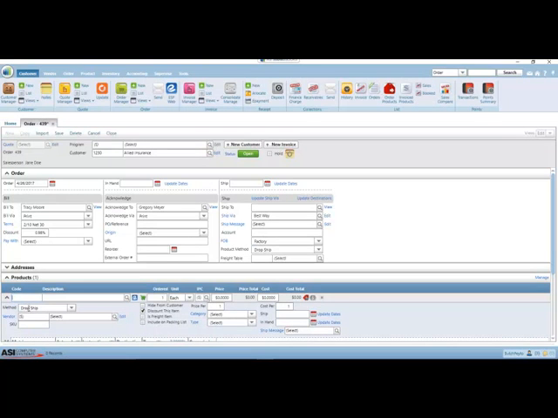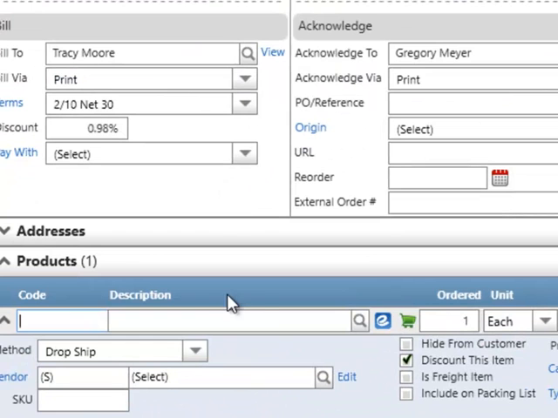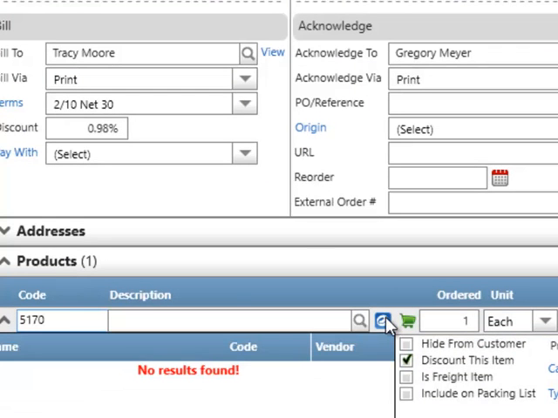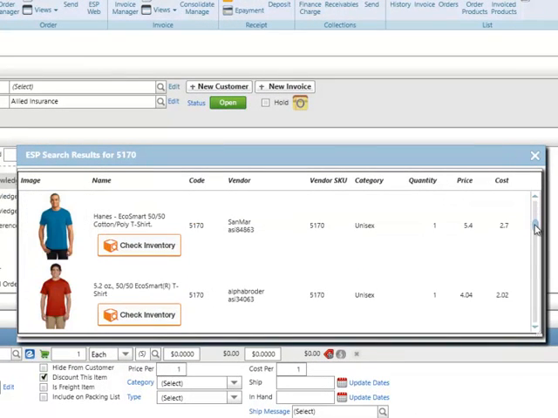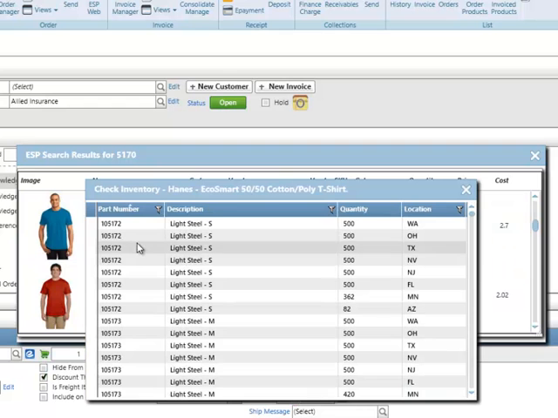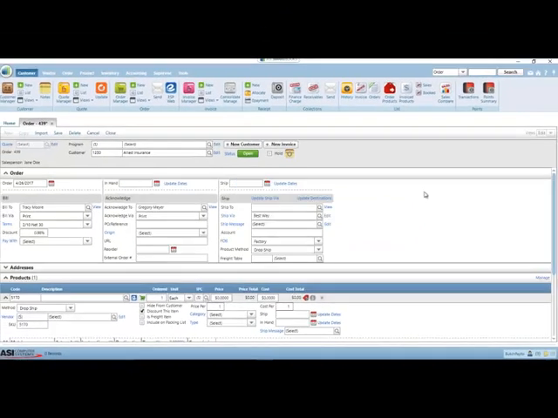and go to our ESP search. We're going to do our 5170 again. We could use the bar on the right-hand side to draw down to look at additional products. We'll select our button to check inventory. And there's our inventory levels again, with the part number, description, quantity, and location. We would then close this and enter our product line as normal.